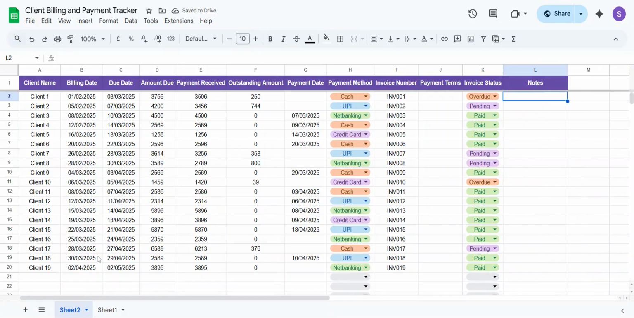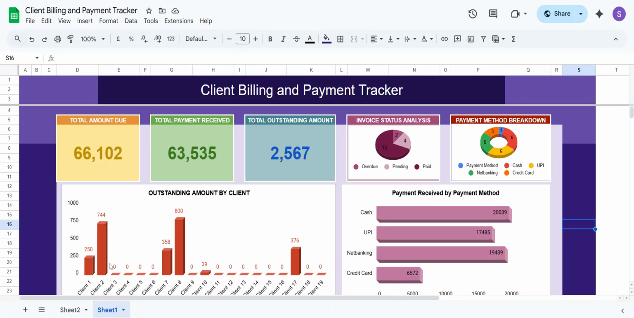So now we will go to the dashboard and see how it works. So this is the dashboard. Here you can see the total amount which is due. This is the sum of the total value. Then the total payment which you have received till now, and then the total outstanding. Then there is a nice pie chart to represent how much invoice is overdue, how much invoice is pending, and how much invoice has been paid.